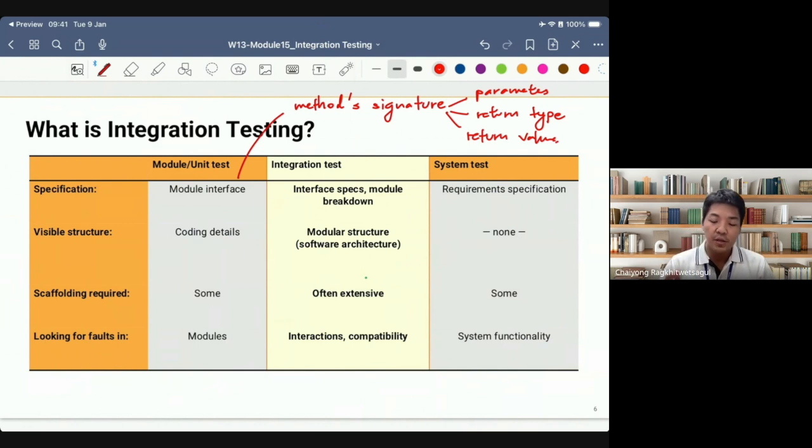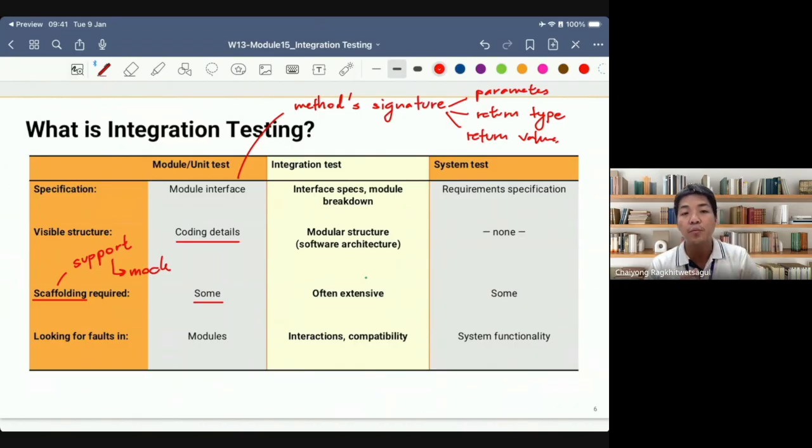And the structure that we see are the coding details. So the actual code, even if we abstract it to a graph or focus on the logic, we are mostly based on the code or the implementation. We might see or might not see it depending on whether you're gonna do black box testing or white box testing. The scaffolding that we need, scaffolding means some kind of support, okay? And usually it becomes a mock module. We're going to discuss the mock module soon.